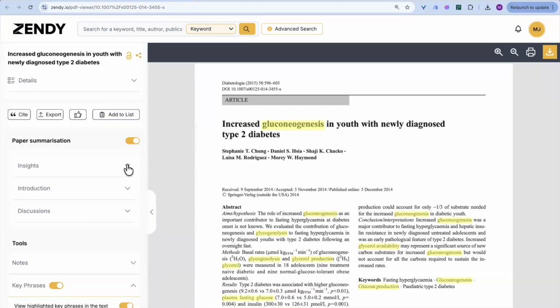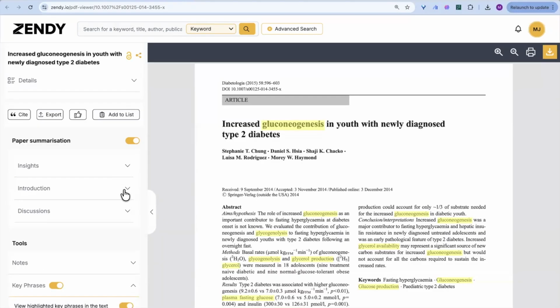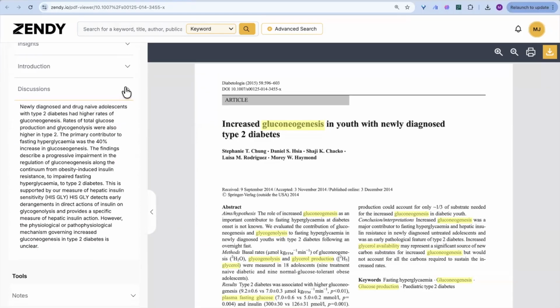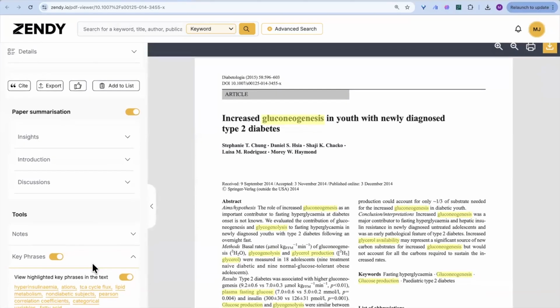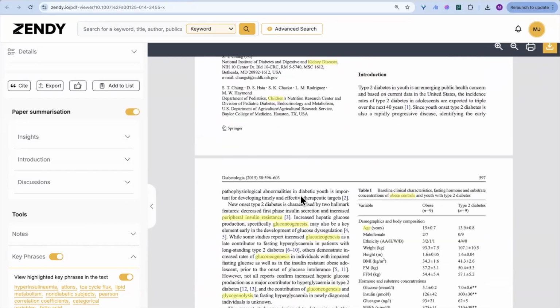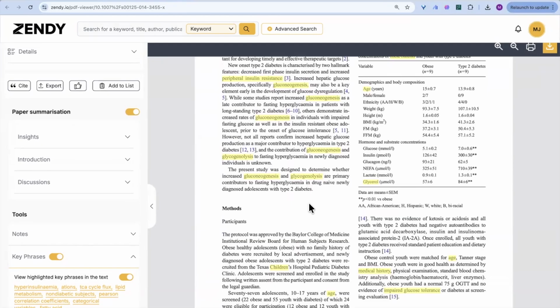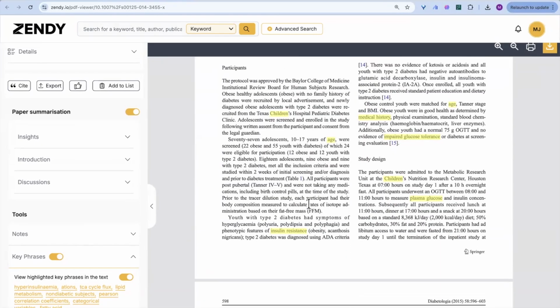And we also get an automated summary for us, in addition to the insights of this article, and some of the different sections like the introduction or the discussions. Furthermore, we can also see that the key phrases here have been highlighted for us. So we scroll down and look at this article, we can see where we may want to zoom in on specific key concepts.